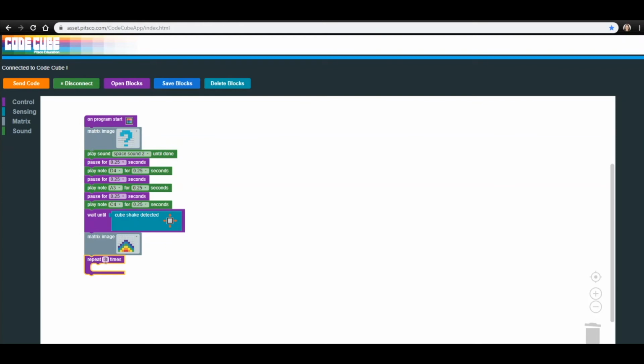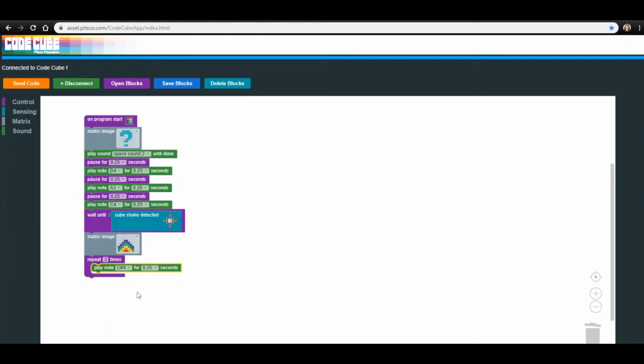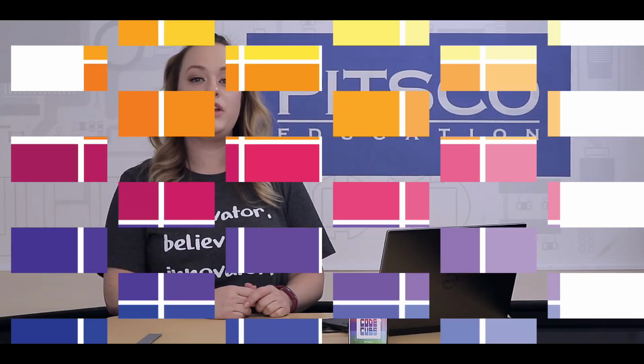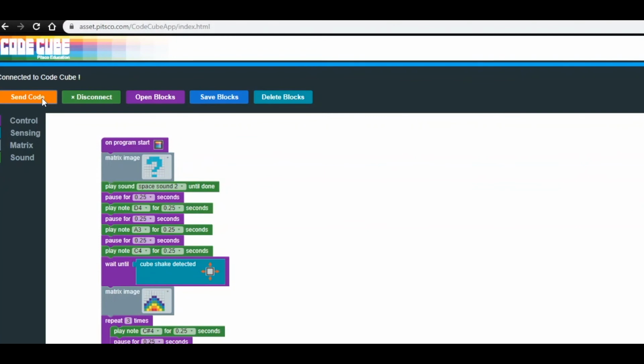Inside the loop, let's add a play note block. Change the note to C#4 and the time to 0.25 seconds. Duplicate one of your pause blocks and add the new copy just below the play note block, keeping the time the same. Add one more pause block, this time below the loop, changing the time to 3 seconds. When you have finished creating your code, click Send Code. It should automatically show up on your code cube if it is tethered to your computer.